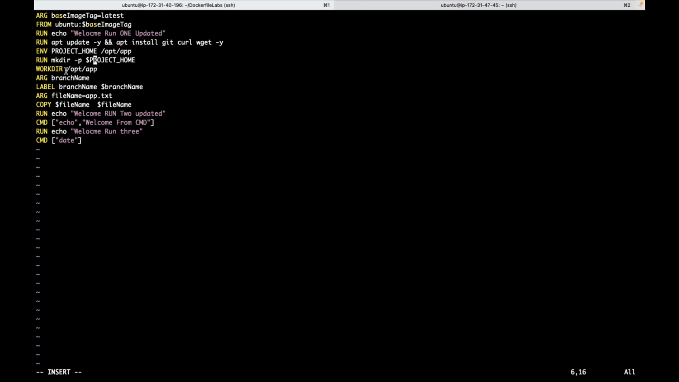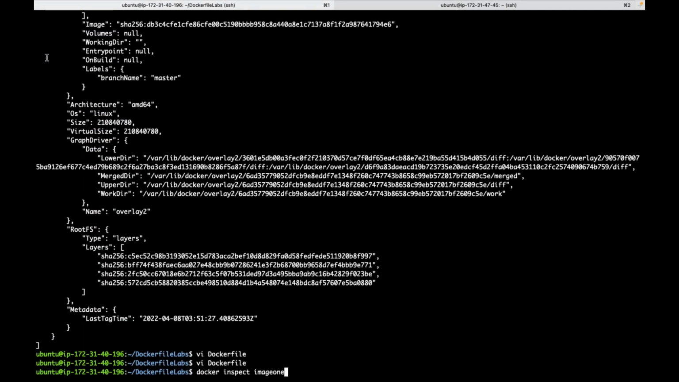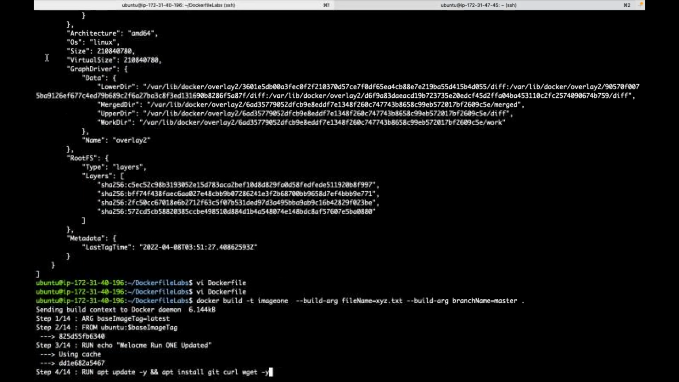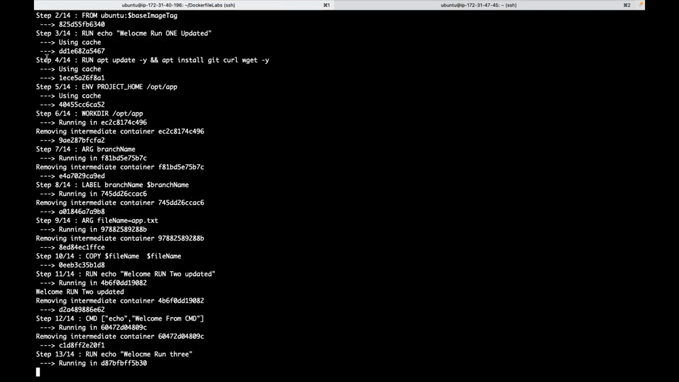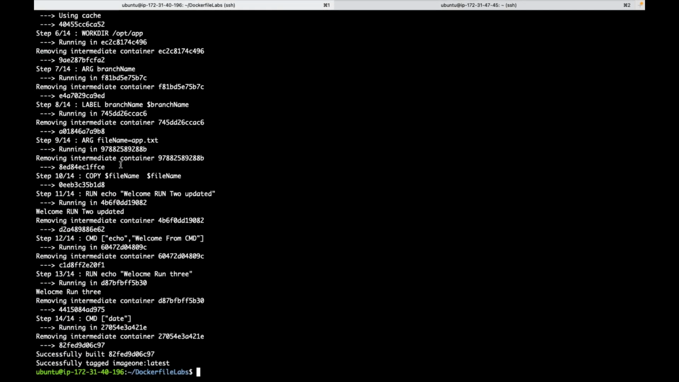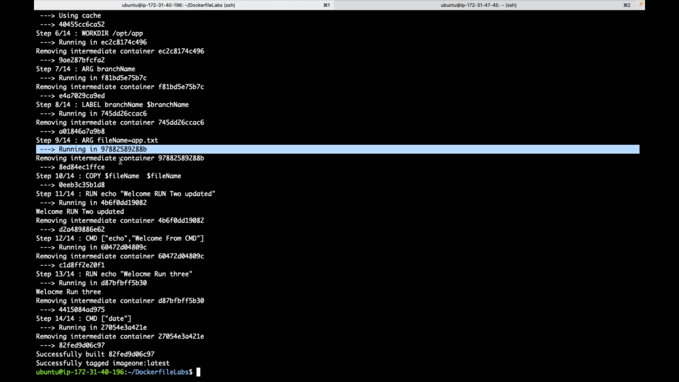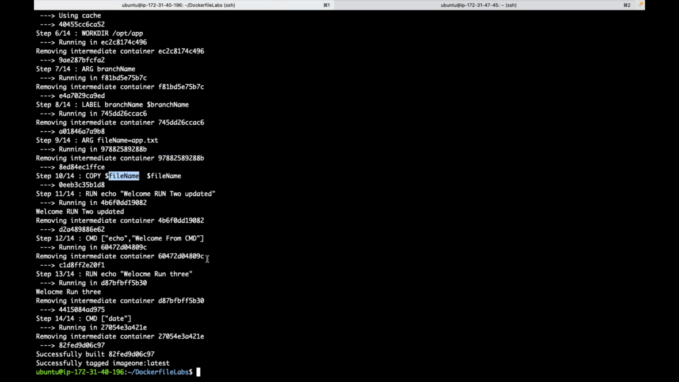I am commenting this one out. I am not creating a directory. Now let me build the image. Now I have set the working directory, and I didn't get any error.